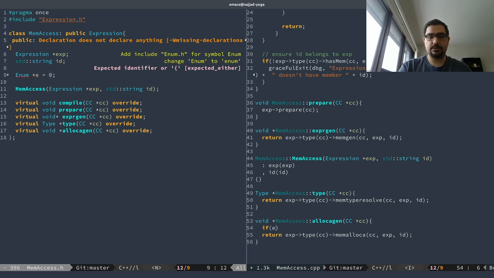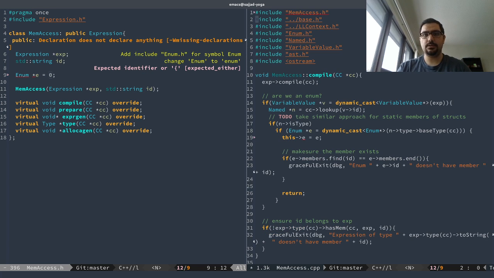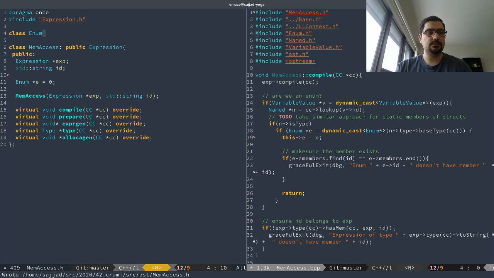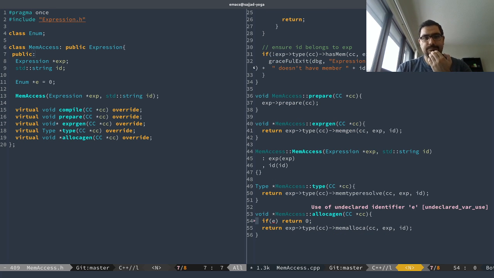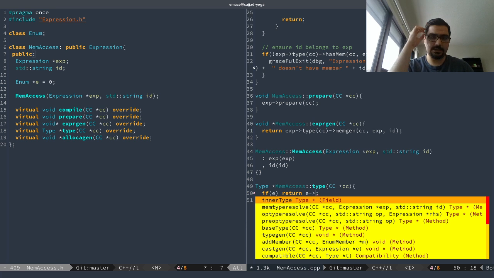Now here, you want member access. You want to assign something to me. If I am an enum, I want to say no. Okay. Let's just add a class enum there so that we don't get any errors. Right. You want to know my type. If I am an enum, you can get my inner type. Yes.